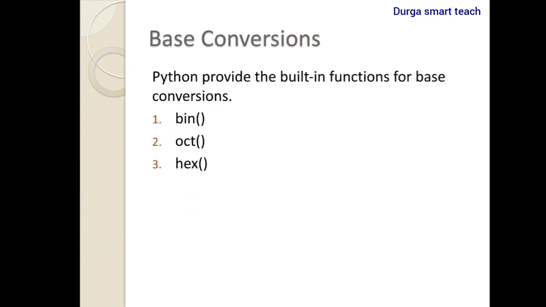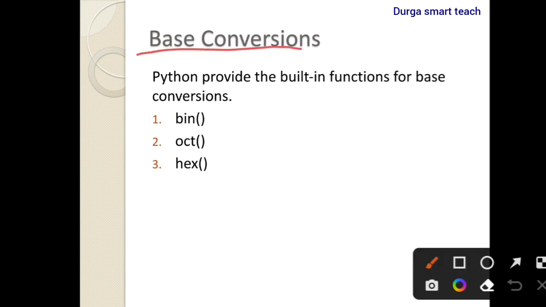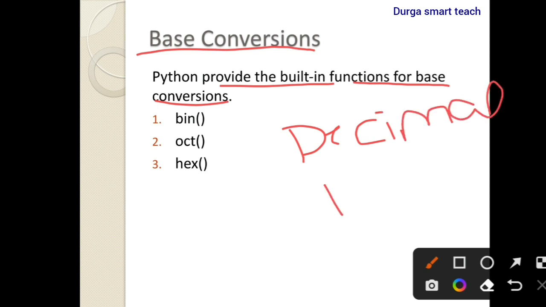So if you want to change from one number system to another, from one base to another base, then you need to use base conversions. Python provides built-in functions for base conversions. If you want to convert a binary number to octal or hexadecimal, or an octal number to binary or hexadecimal, you need to use these base conversions. Why are we not using decimal? Because by default decimal is nothing but int, so there is no need for conversion. That's why we are using these three types of base conversions.